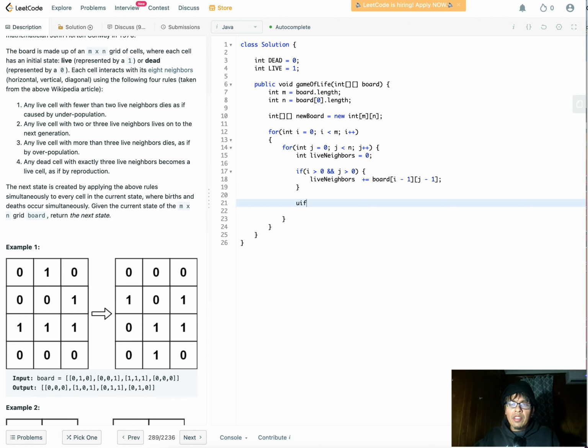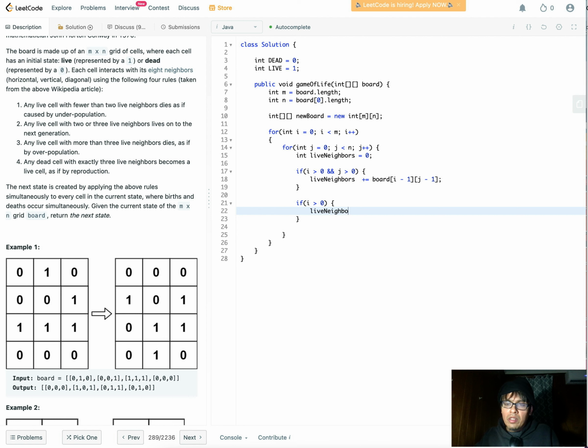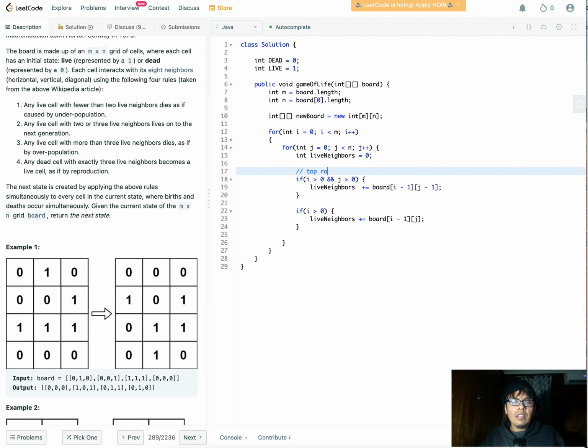If i is greater than 0, live neighbors plus equals board i minus 1, j. Now why am I doing this here? Why am I looking at only this condition on its own? Well, this means that if i is greater than 0, then we know that we can at least go back one to 0 if we're calculating the top row. Let's put these as a top row calculation. There's going to be a row above whatever row we're at.